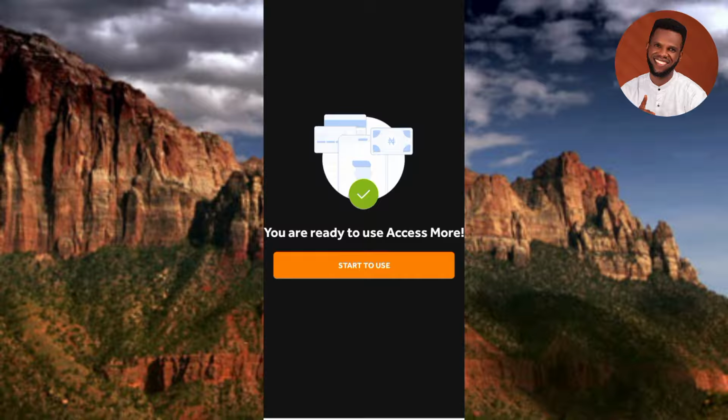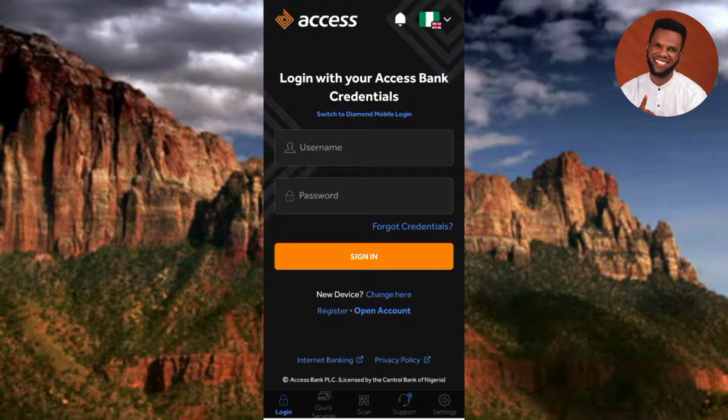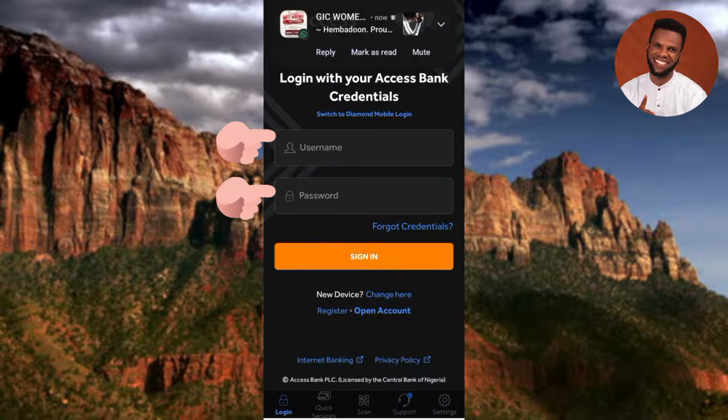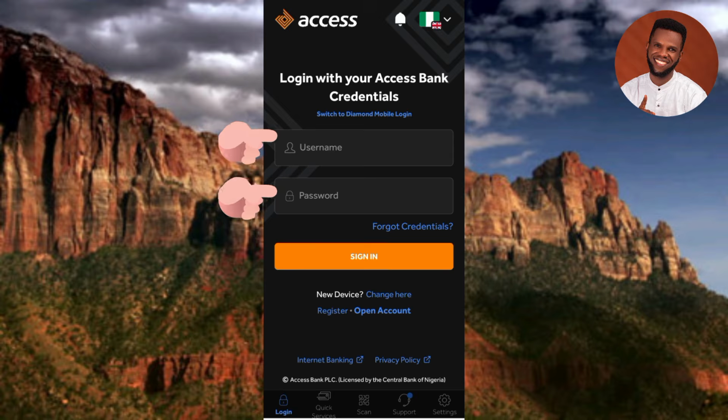So what I need to do now is to tap on where you can see start to use. So let me tap on it. Wow, guys, you can see here's the next step. It says log in with your Access Bank credentials. So guys, the credentials that is needed right here is your username and password. And just now I created my username and password some minutes ago. So I'm going to input that same username and password right here for me to be able to sign in. So let me go ahead now to input my username and password.